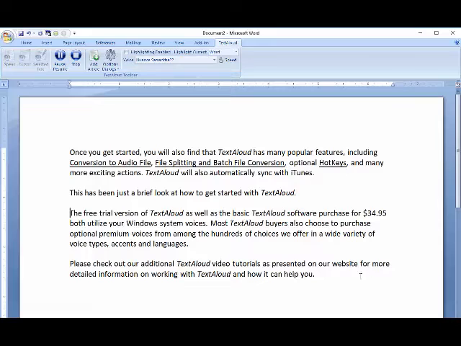The free trial version of TextAloud as well as the basic TextAloud software purchase for $34.95 both utilize your Windows system voices.